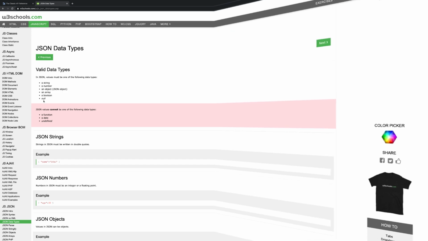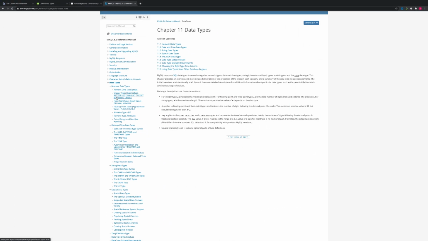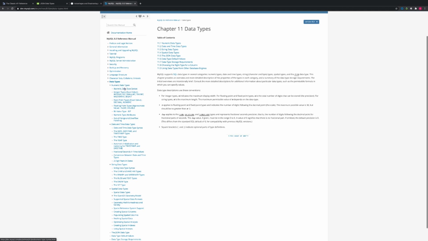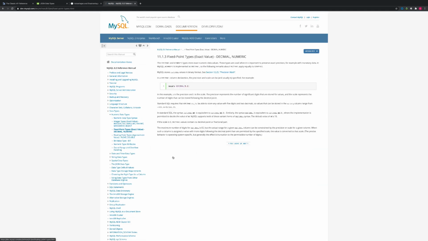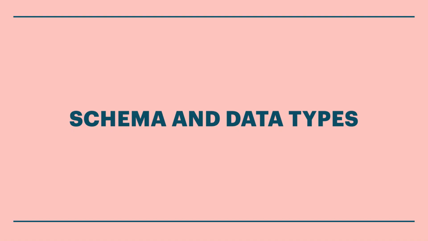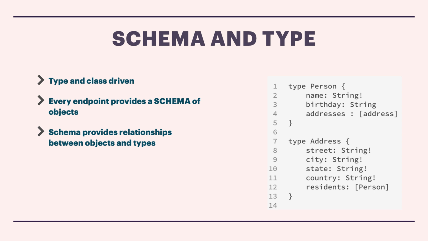Compare this to MySQL or Oracle, where there are many different data types, ranging from variations of numbers, strings, dates, spatial, etc. Whether this is a disadvantage or advantage is best saved for another day. However, it must be acknowledged that JSON takes the lowest common denominator approach in regards to data types. The most powerful feature of GraphQL is the schema and type system.